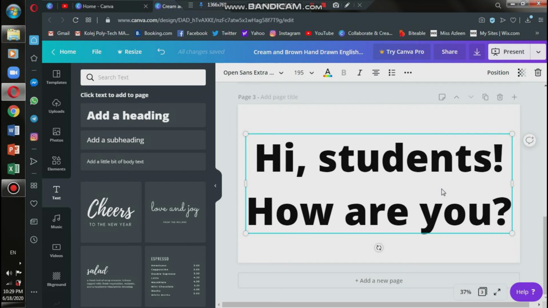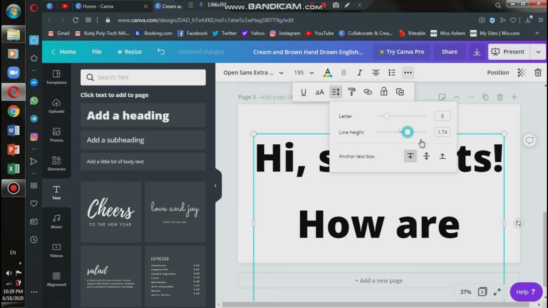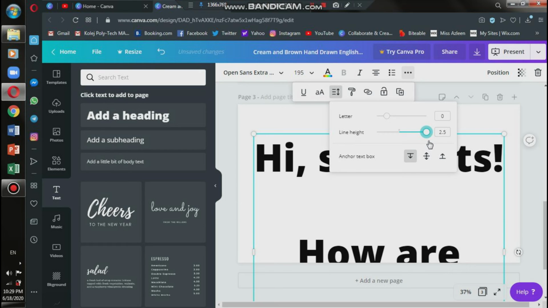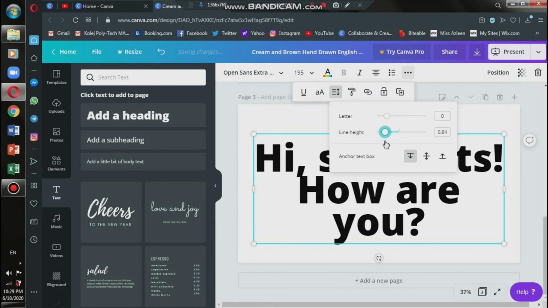Alright, next, if you could see here, there's a big gap between the upper text and the lower text. So I want to make it close to each other. To do that, click the three dots here, then click here for spacing, and then click line height. If you click here, it's going to make a big gap, and if you go here, it's going to make it close together.